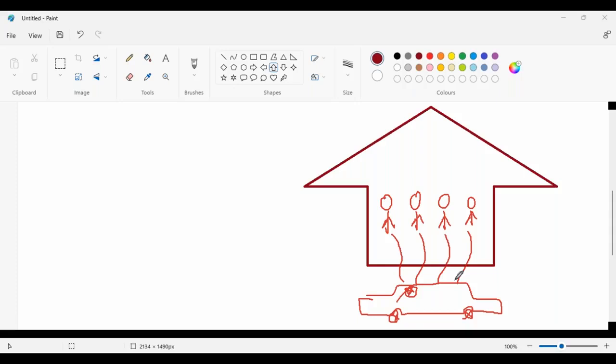Now tell me how many driving licenses are required. One is not sufficient? No. Why? Individually, they are using that here. Right. That means what here? Each and every person should have a separate driving license.